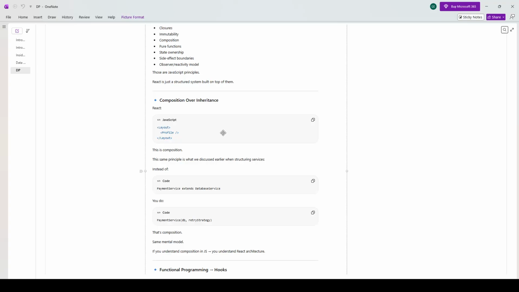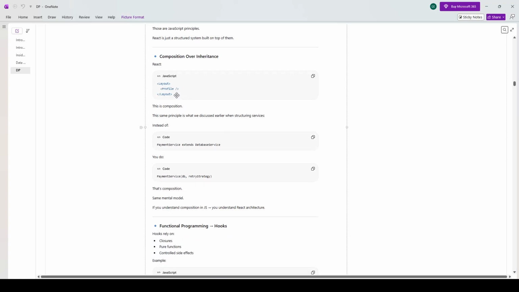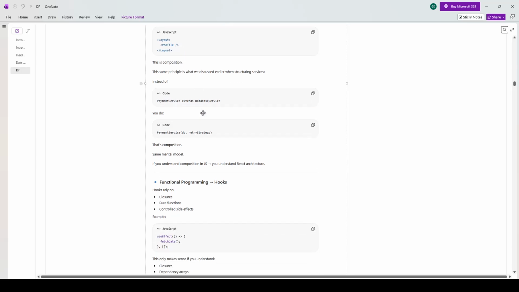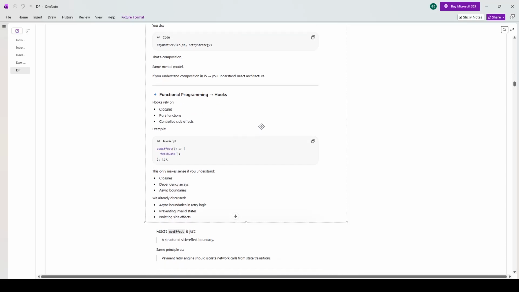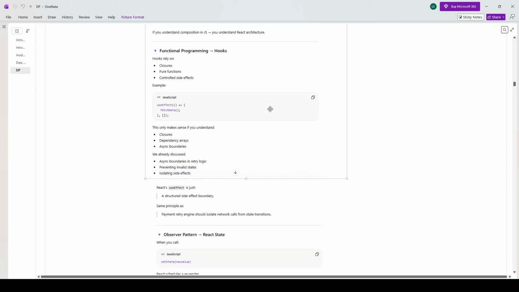Composition over inheritance for React layout: open and close HTML tags, and then profile, and then layout. This is composition. This is the same principle as what we discussed earlier when structuring services. Instead of PaymentService extends DatabaseService, you do PaymentService(db, retryStrategy). That's composition, same mental model. If you understand composition in JS, you understand React architecture.